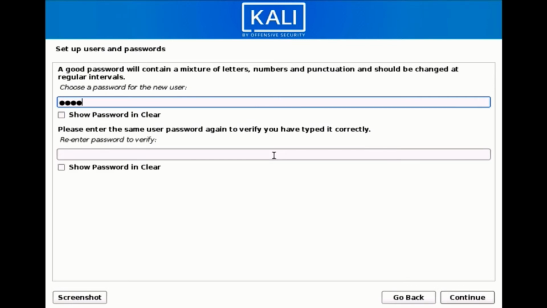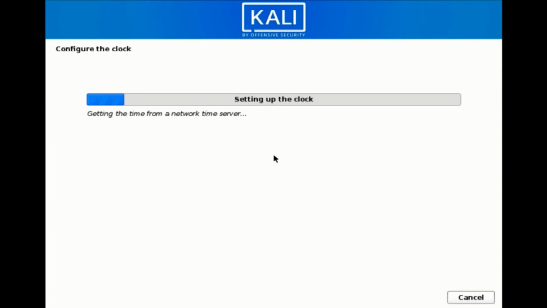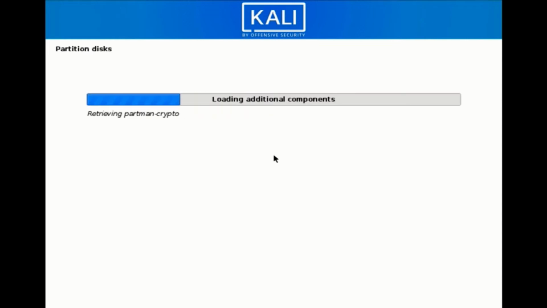Now the machine will ask you to set a password and confirm the password. So I'm going to type the password. Remember, you give a password which you can remember. Now our setup of users has been successfully completed and the installation process will initiate.